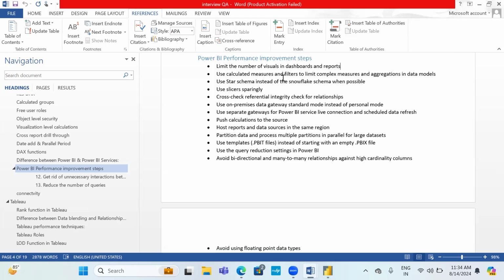Measures work on filter context, while calculated columns work on row context. So instead of writing a number of calculated columns, we can create measures. It will improve the performance of the report. And use the star schema instead of snowflake schema when possible. What is the star schema? Star schema means one fact table connected directly with multiple dimension tables.